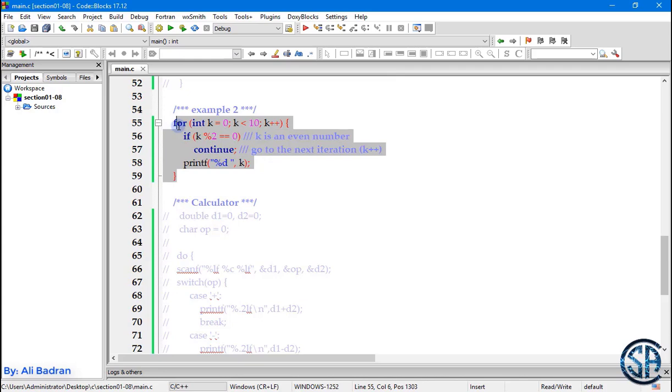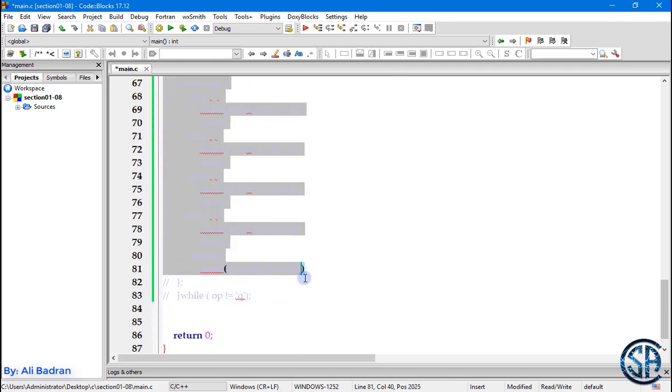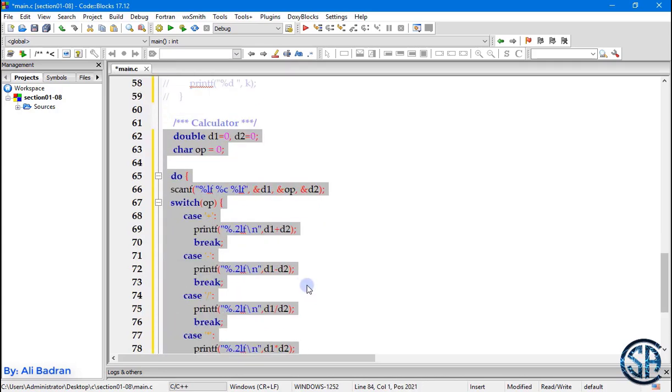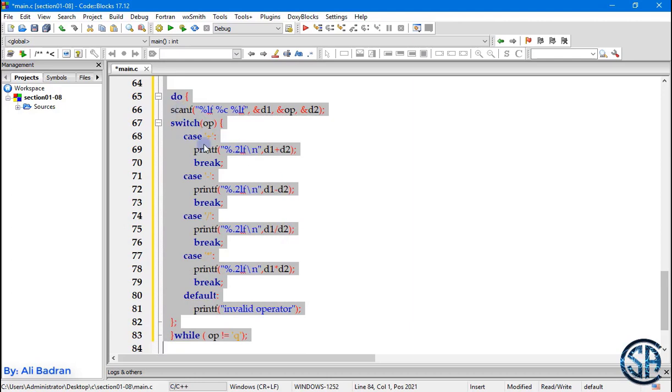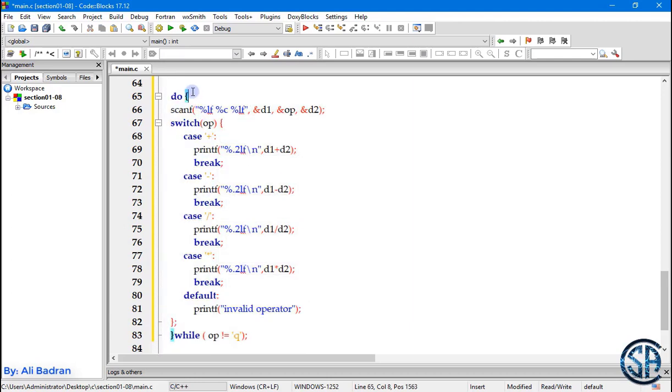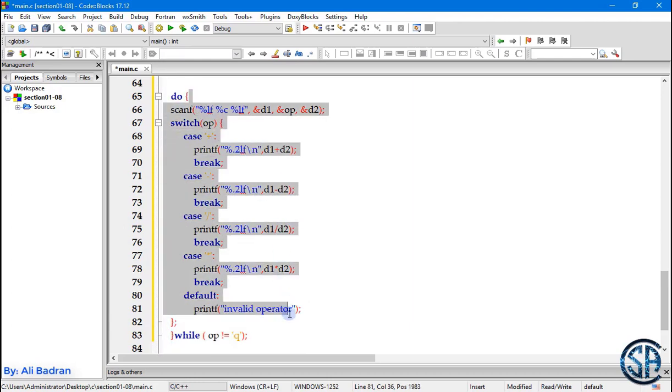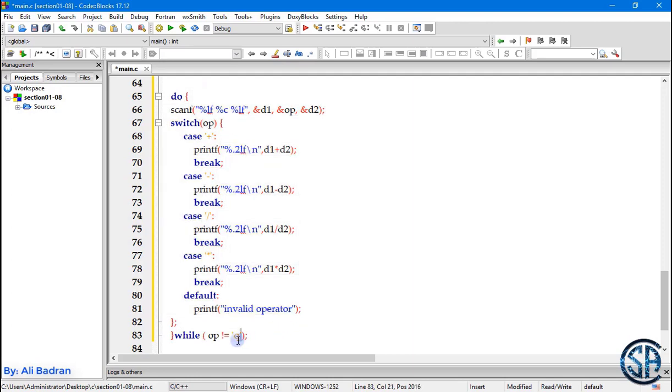Perfect. The last thing I want to show you is the calculator that we made previously. So what I did, I put the calculator inside a do-while loop. So this calculator will work as long as the operator is different than q. So whenever we enter the operator q, the program will finish. So let me build and run this.